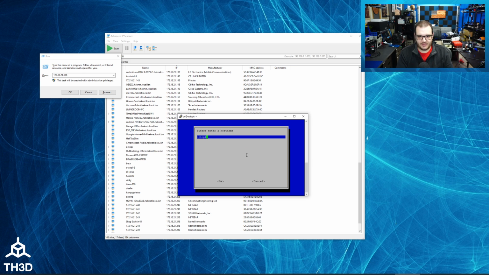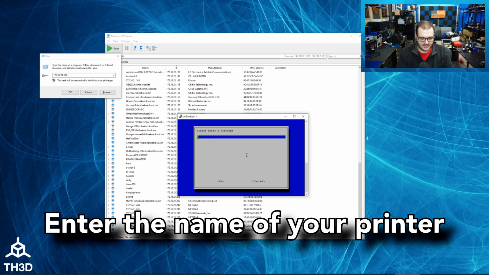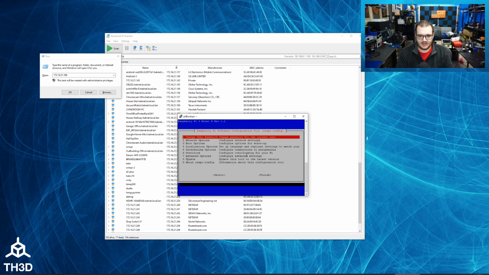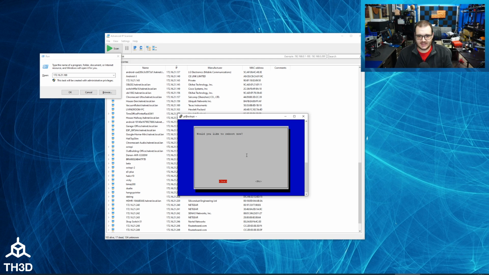And then I'm going to use my backspace and get rid of Octopi. Now this printer is named Barney. So I'm going to type Barney, hit enter. I'm going to press my right arrow key twice, hit finish, and it's going to ask me to reboot now. Now, if this is the only change you're doing, you can go ahead and hit yes to reboot.